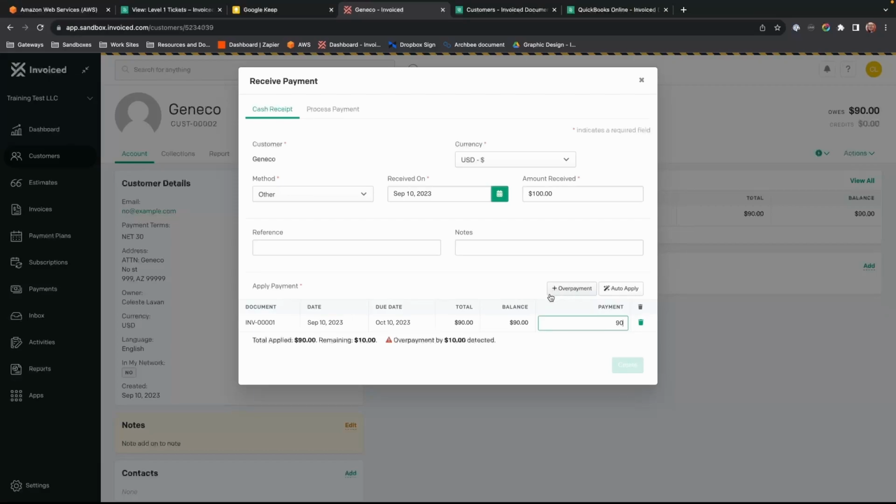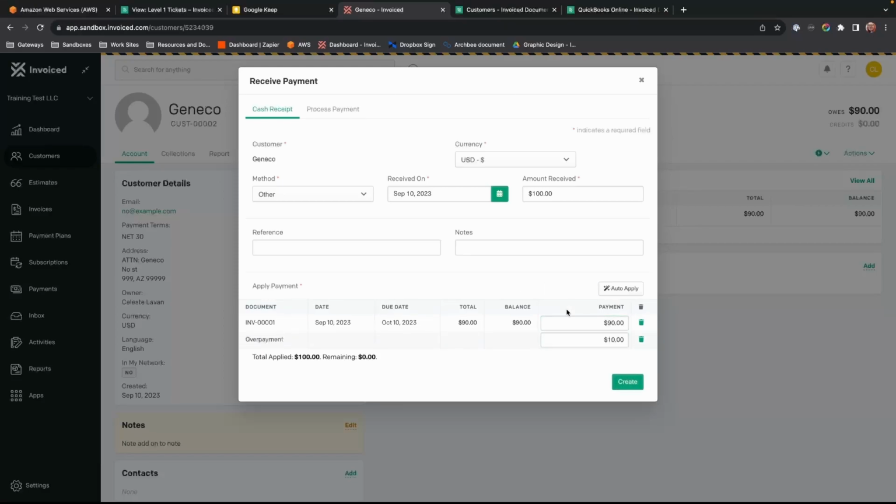In a lot of cases, we can't give that back to the customer just because they gave us a check or they sent us a wire transfer, so you're kind of stuck with that money. So in this case, you're going to want to add an overpayment. And it generates there that overpayment of $10. So putting that information in, we have that set up. Everything's fully balanced out, so we can go ahead and hit create.